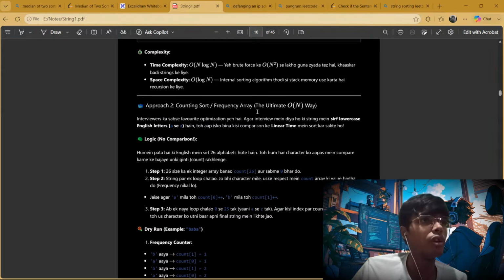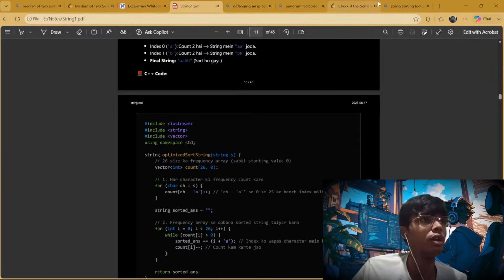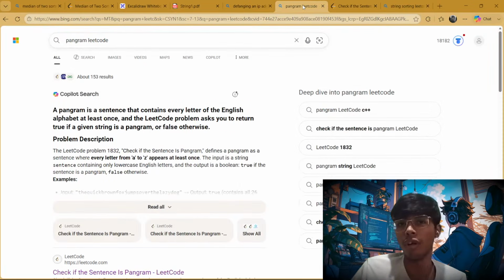So basically counting sort. Okay, in strings there is one sorting which we call counting sort, right?